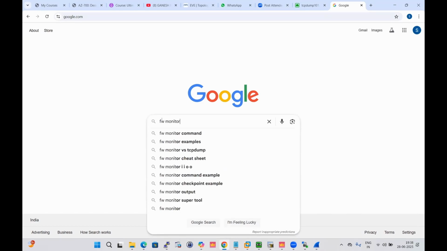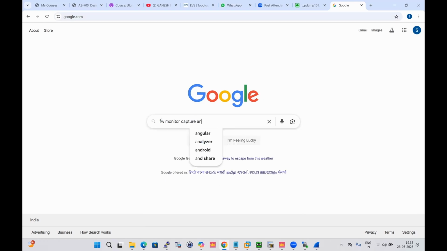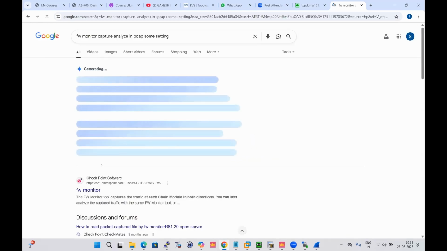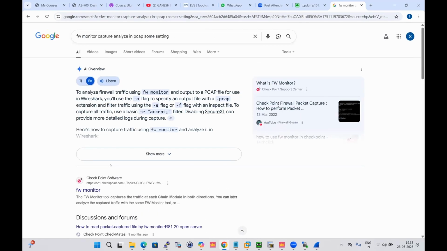FW monitor capture analyze. Okay, not sure. I think SK 39510 has how to configure Wireshark to show Check Point firewall chain in a FW monitor packet.